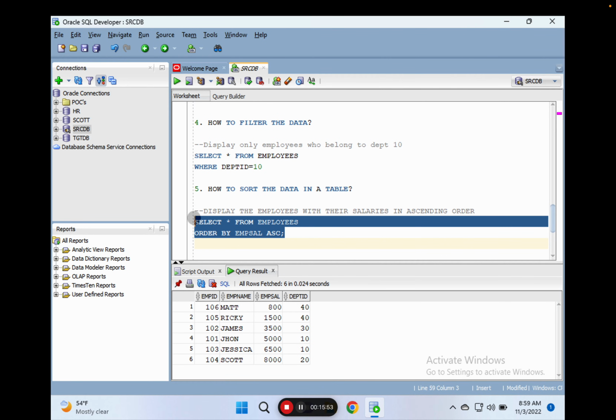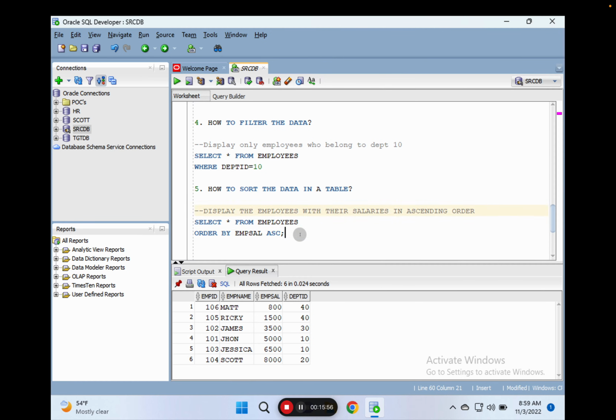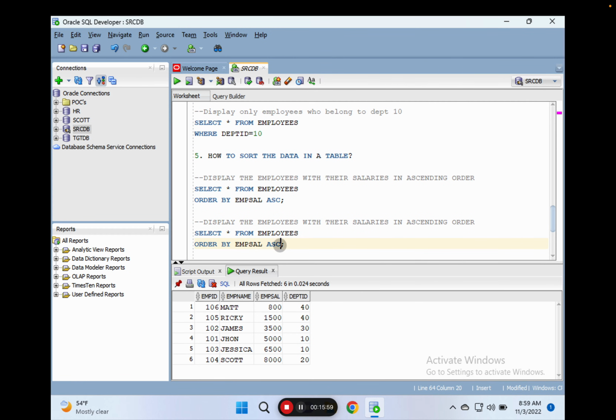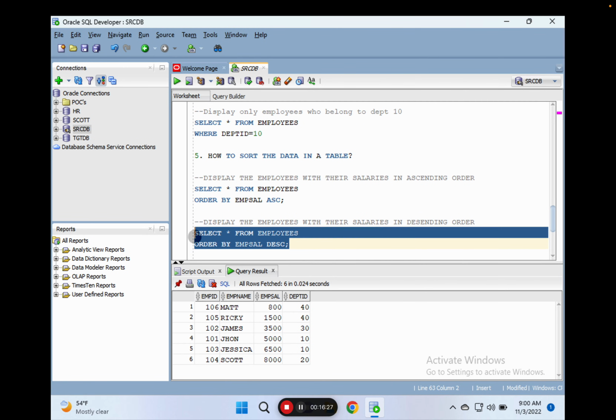In a similar way, if the client asks you to display the employee salaries in descending order, what we discussed, DESC, is the same statement. Bear with my spelling. So select star from employees, order by the salary column, EMP sal, and DESC, which is the keyword for descending, right? See here, all the employee salaries are arranged in descending order.